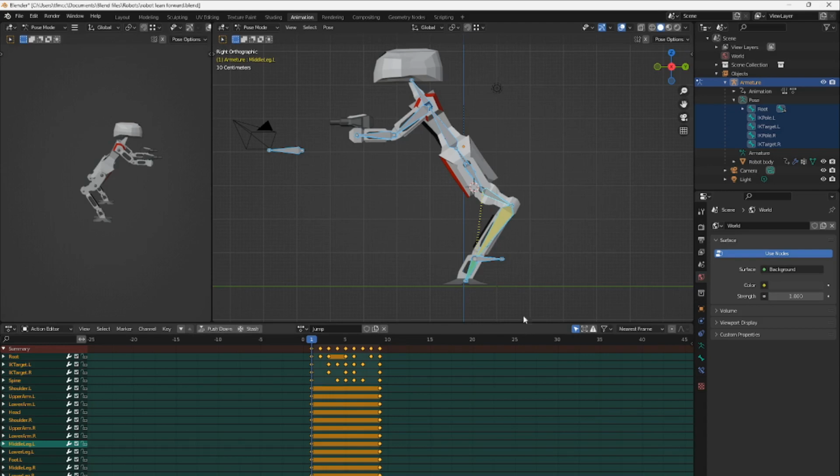So what I have here is a robot that I have made previously, and he's all set up with his armature and reverse kinematics. And I've made a basic animation to show him jumping. If you are new to making animations in Blender, I do have other videos that go over step by step on how to do this, and I'll put links to those in this video.